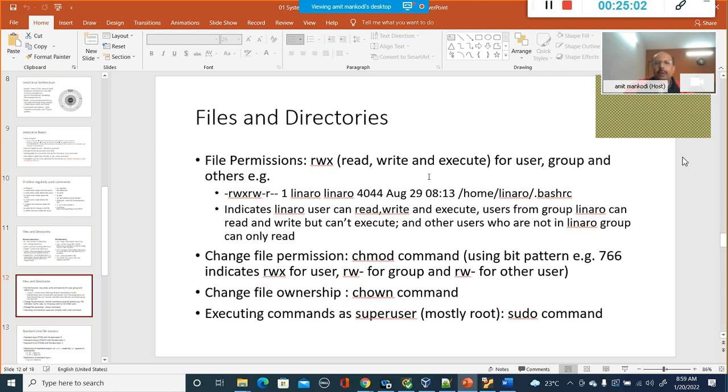Okay, files and directories have permissions. So when we say permission, what does it mean? It means who can read the file, who can write the file, who can execute the file, right? Whenever you have a file, you can either read it, write it, or execute it. If the file is an executable file, a file that can be run, you need the execute permission also. So basically file permissions are R, W, and X.